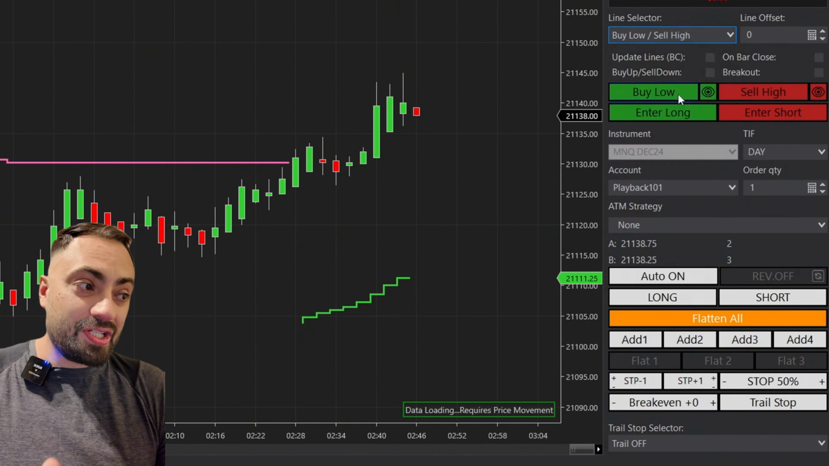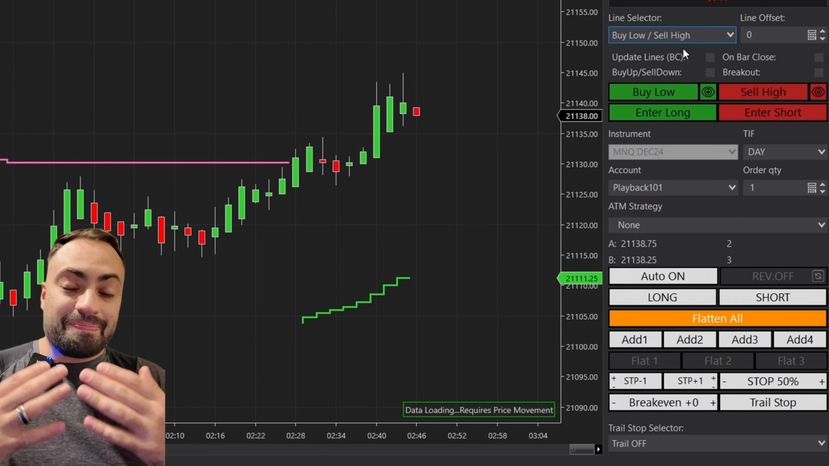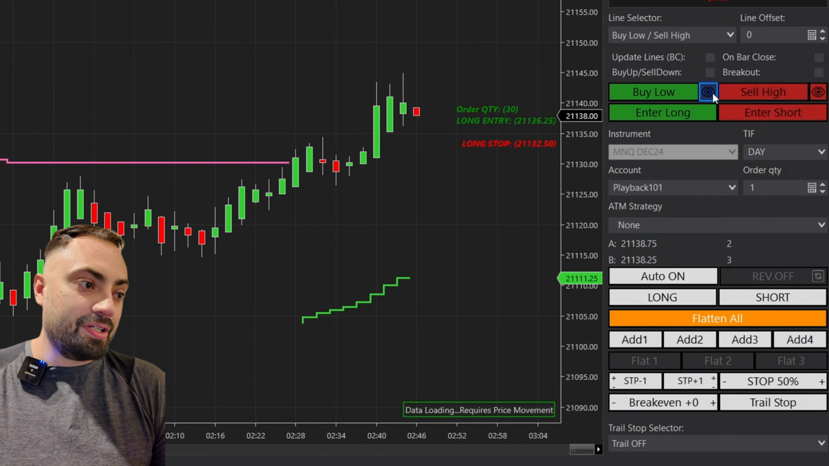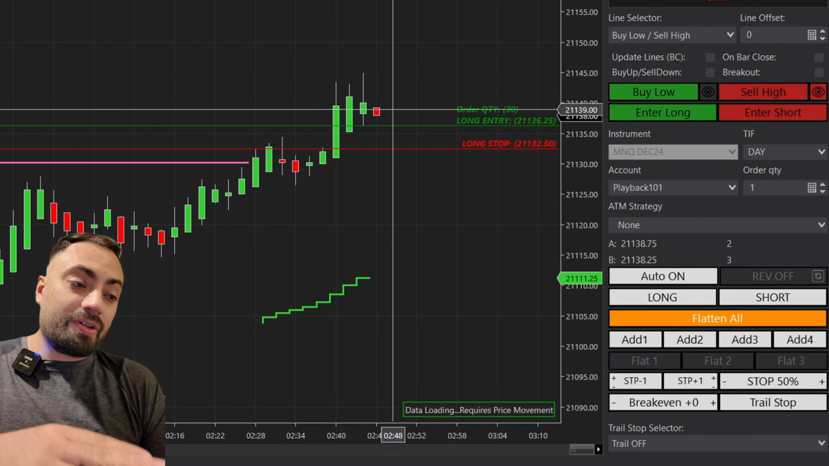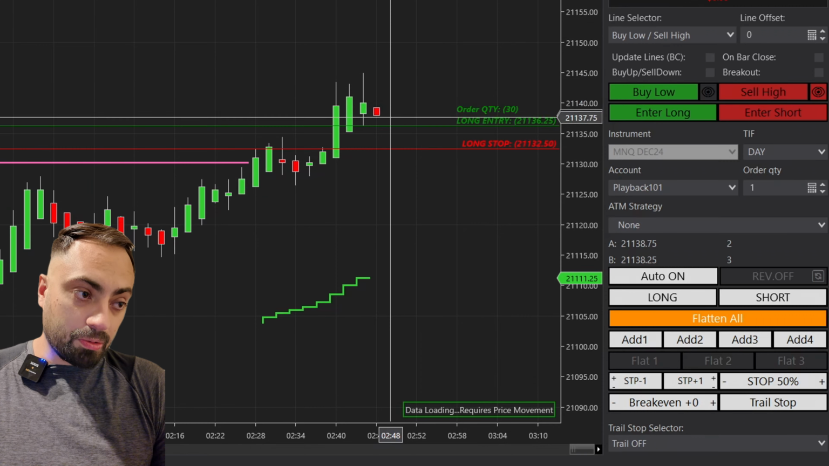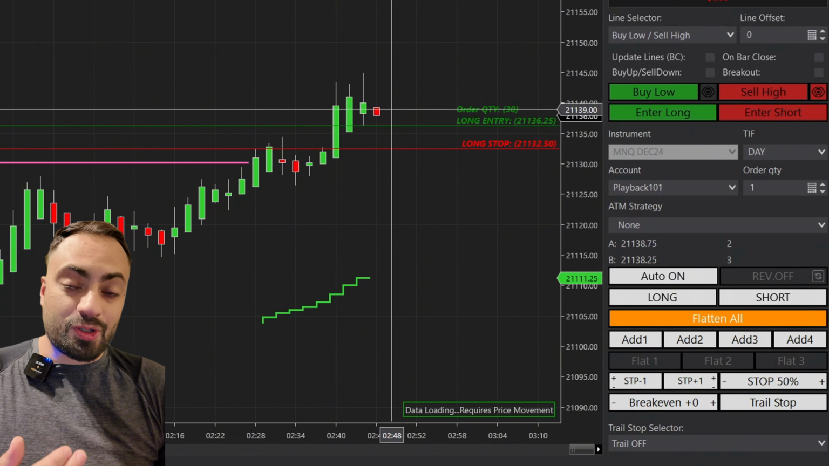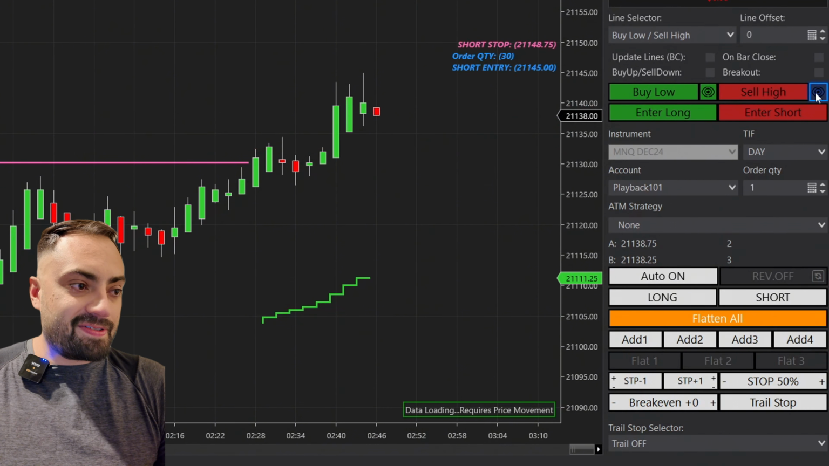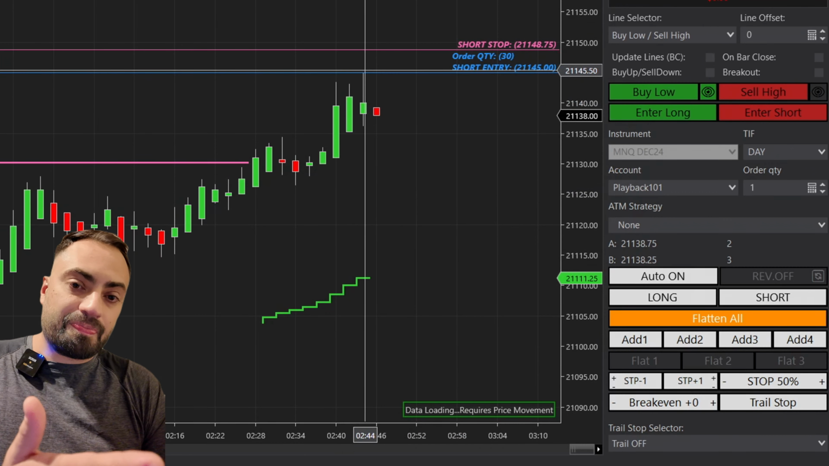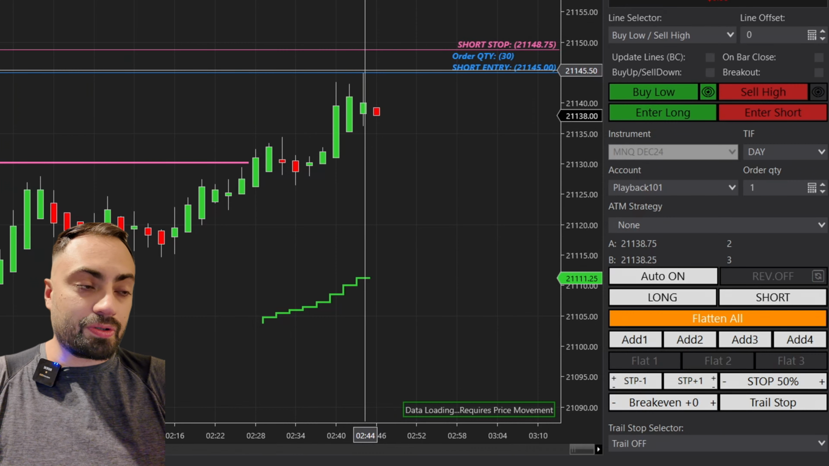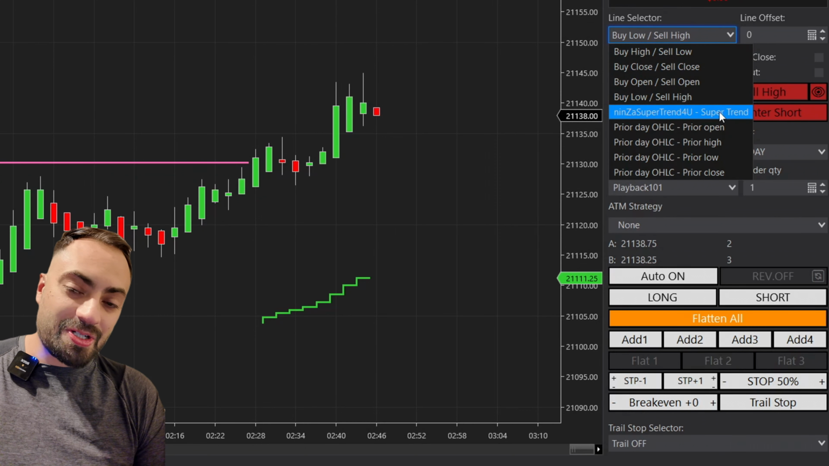Then a highly requested feature, we have the buy low and sell high, which is similar to the buy high, sell low, but it's just going to flip everything around. When we set our entry lines, it's going to submit your long entry line at the bottom of the candle. So it's going to wait for a pullback. Once the price pulls back to this line, that's when it's going to submit your order. Sell high, complete opposite. It's waiting for that pull back up to that highest point, and then it submits your short entry order.